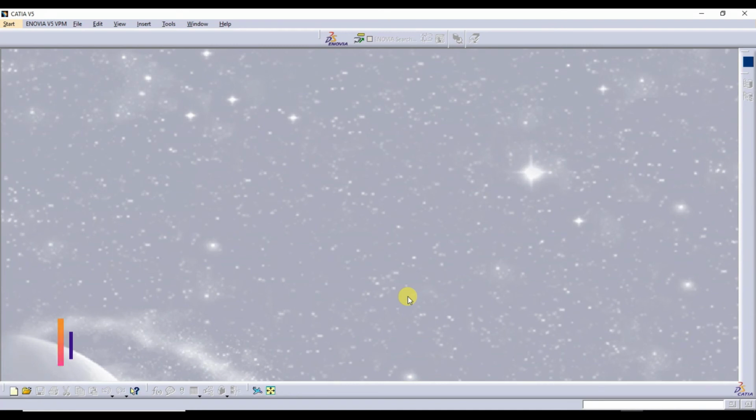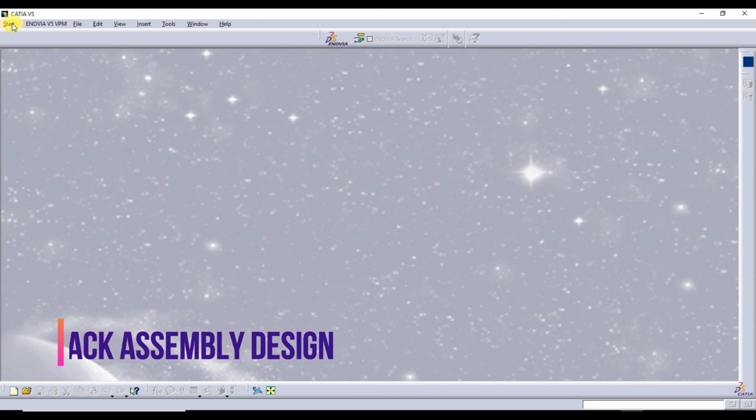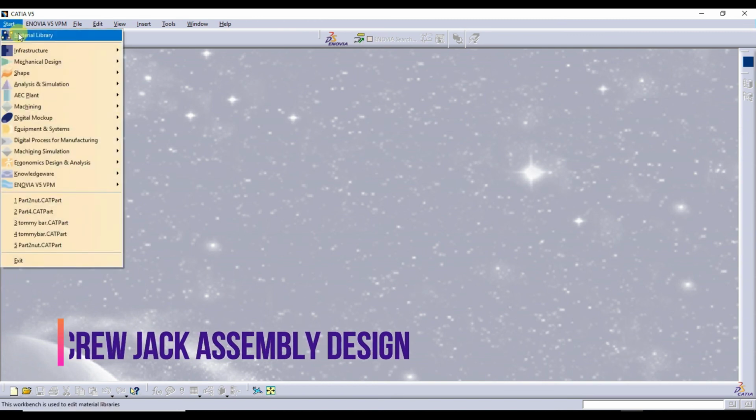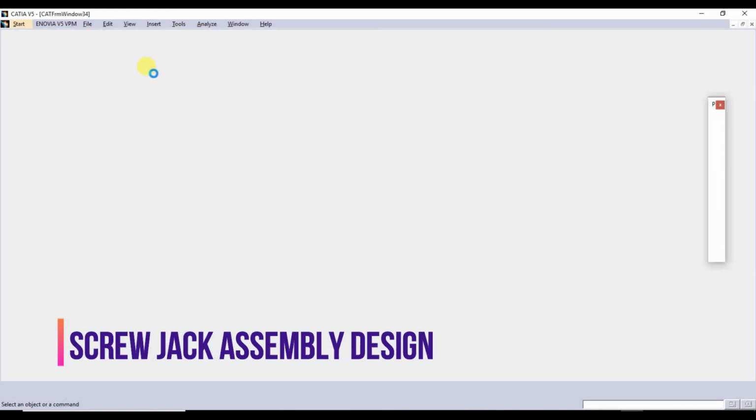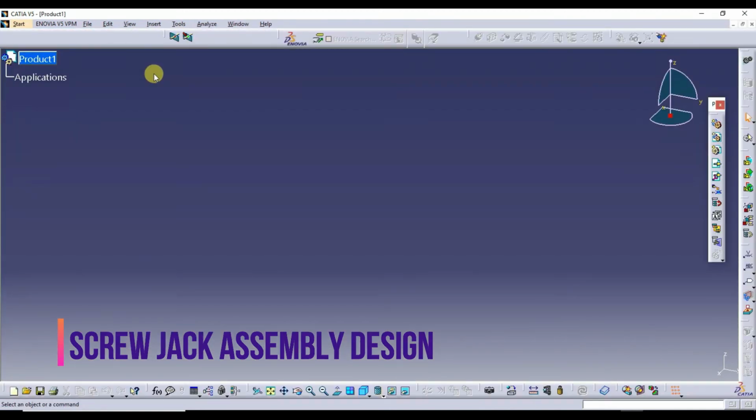Hi everyone. Today I'll tell you how to assemble the various parts of a screw jack. First you go to the start menu. Under this you go to the mechanical design. Next you go to the assembly design here. Next I need to import all the parts here.